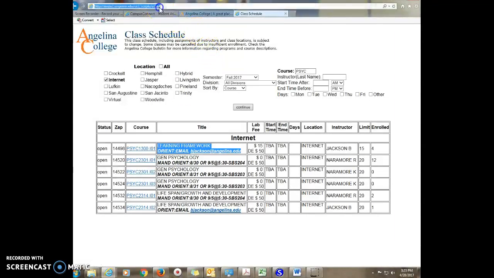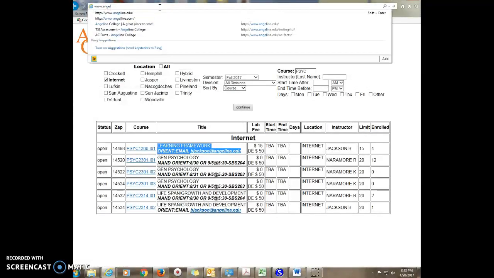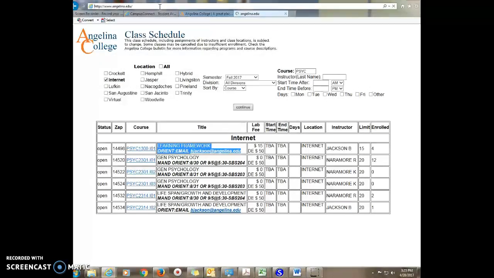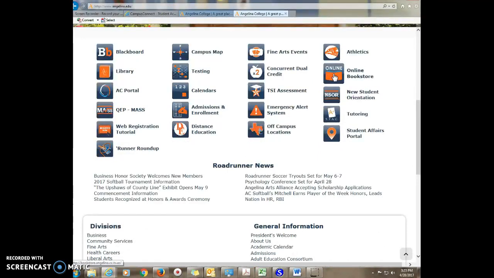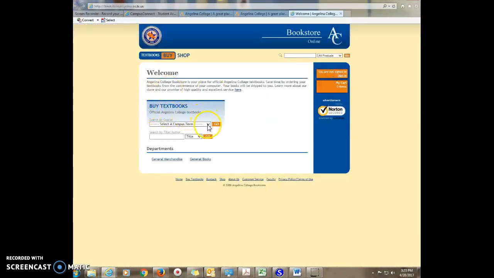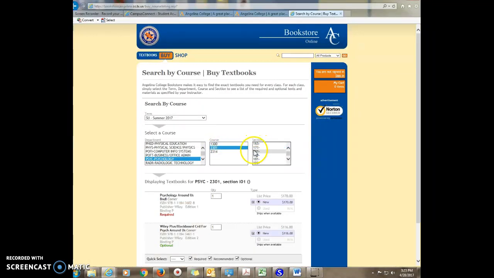Second step is to find out what book that you're going to need for the class. So you can go to your website again, and I'm going to look under the online bookstore. Right now we have our summer book schedule out. So I'm going to click on or scroll down and find the psychology course, 2301. I can click on the section there and it will tell me the books that I need.